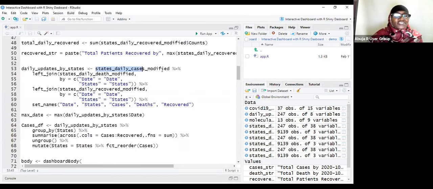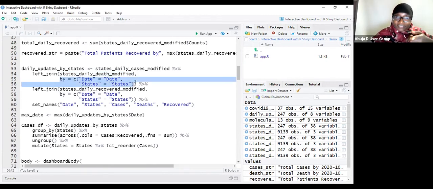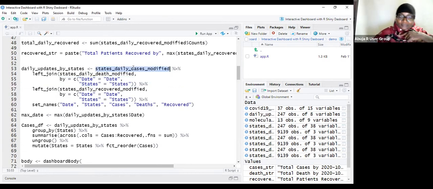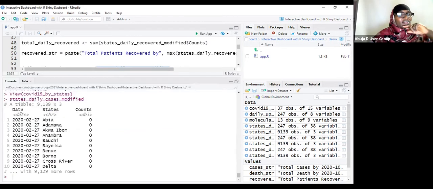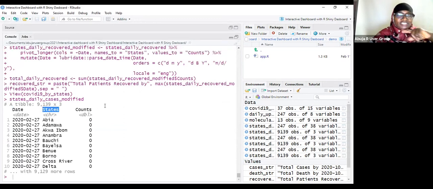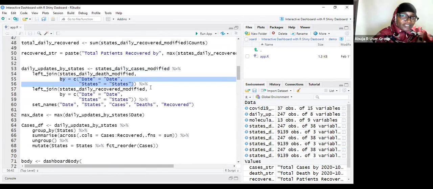The first data frame that I took was the state's daily cases modified. I'm going to use a left join. If you look at my screen here now, I'm joining it with the daily dates modified. So I'm using the modified data frames to create a single table now. The next thing is, by which of these columns am I going to be joining them together? Here, the dates column and the states column are common to all these three modified data frames. So I'm going to left join all these data frames together by referring to these two columns, so that I don't have a duplicate of these values there.